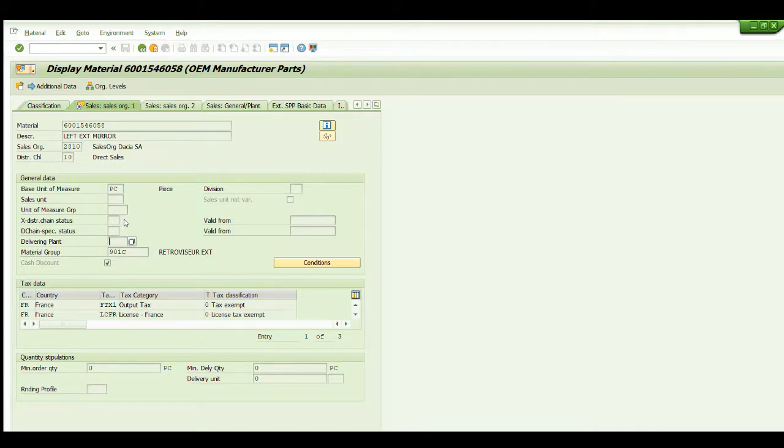If the delivering plant is not available in the customer material info record and the customer master record, the system will check the material master record, and if it is maintained here, it will be determined automatically in the sales order. If it is not maintained in all three places, the system will not be able to get the delivering plant in this sales order.